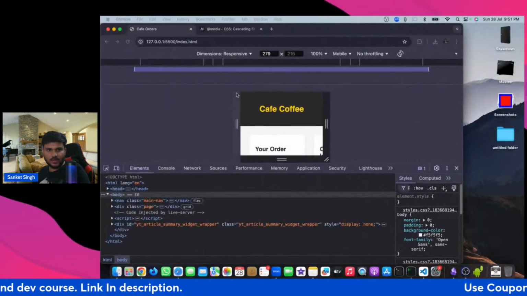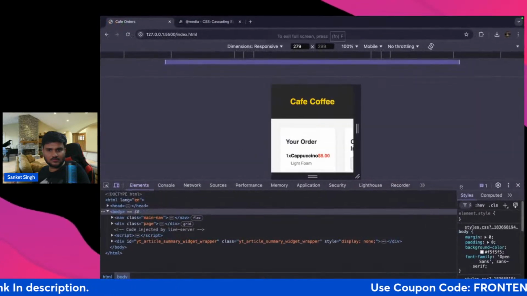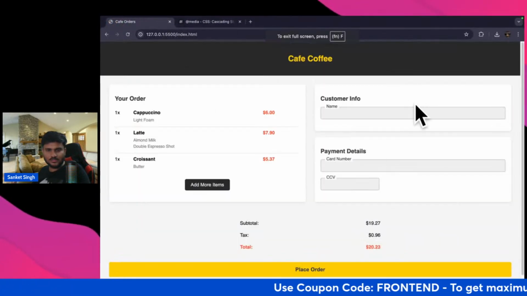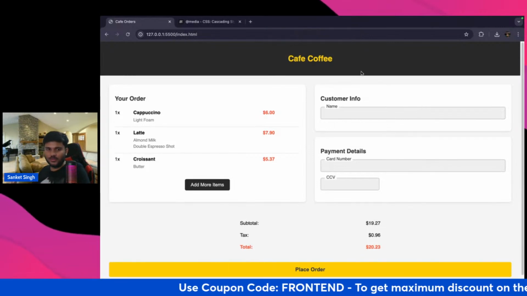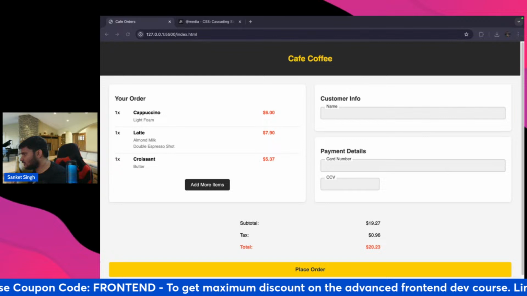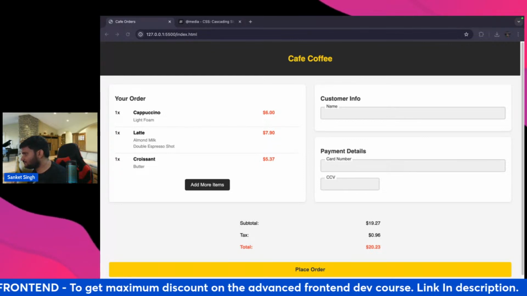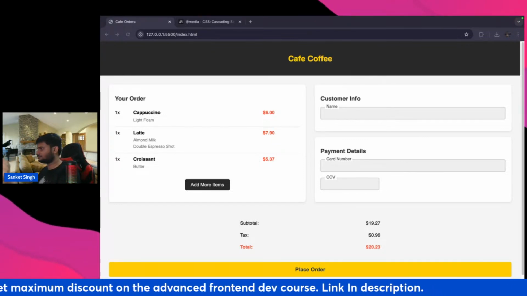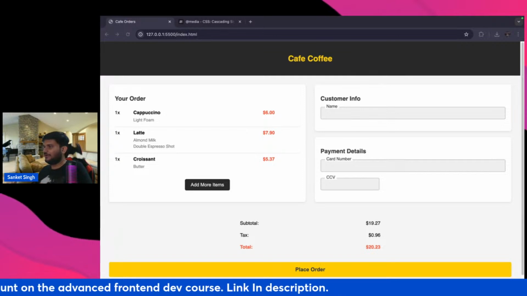Save it, and if you see the final output, this is an application. I believe everybody is able to see this, right? Okay, cool. So now we have made this application, right?